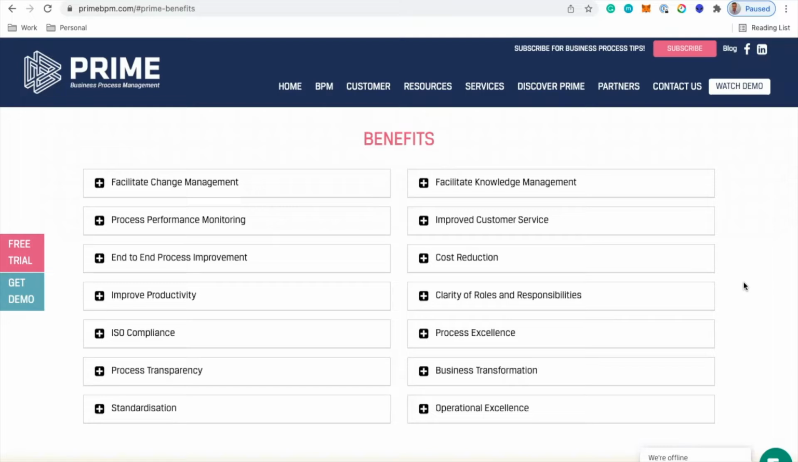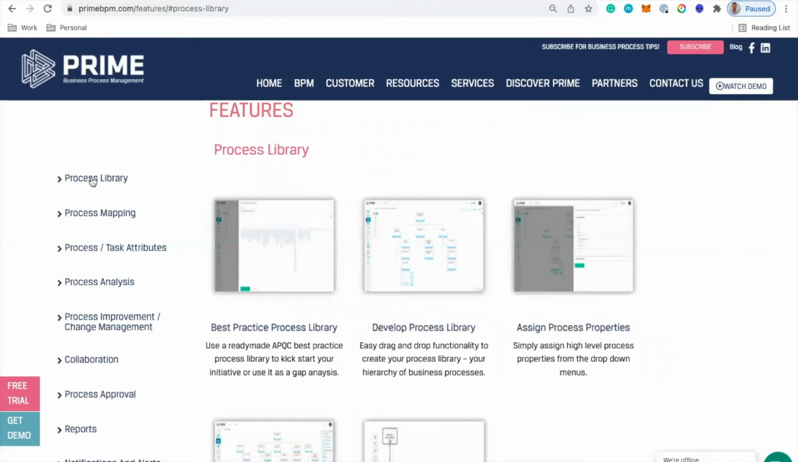You can achieve a wide range of benefits from using Prime BPM, everything from reducing costs, improving productivity, getting overall transparency over your business processes, standardization, and operational excellence. Now, you'll be able to use all of the features within the Prime BPM tool, designing a full process library where it will host all of your business processes.